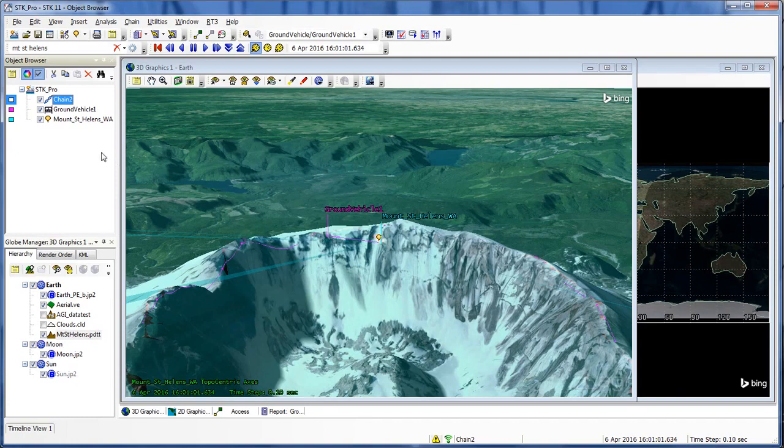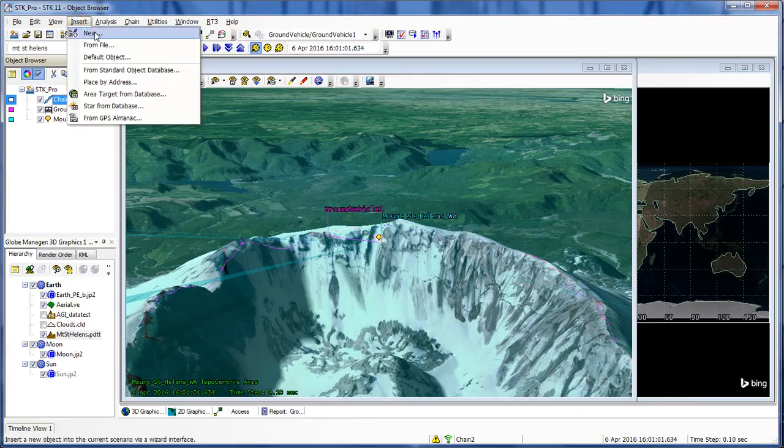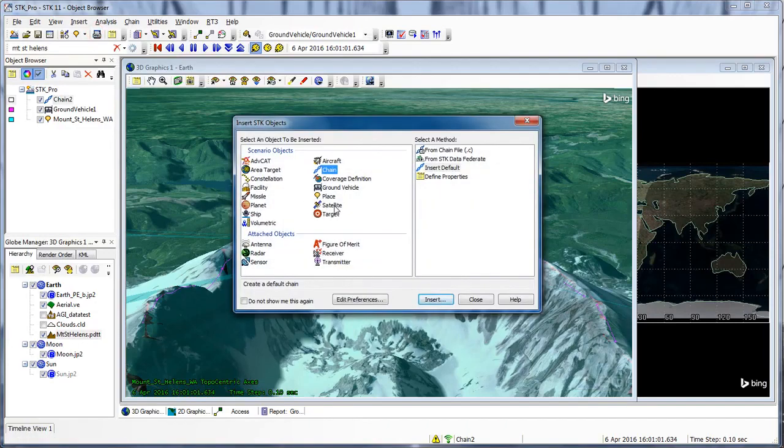So a chain object is an AND object. You have to have access from one object to its second object to the third object in order to have complete access. So let's insert a third object to add to our chain. We'll go to Insert, New, and let's insert a satellite using the Orbit Wizard.